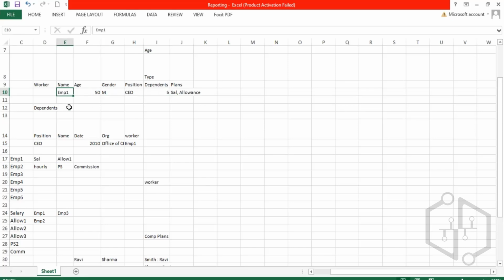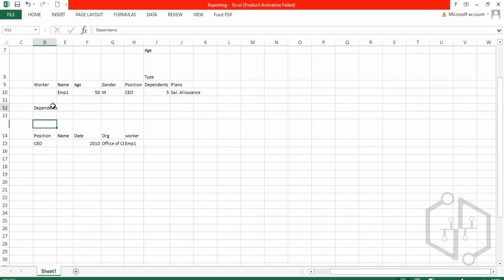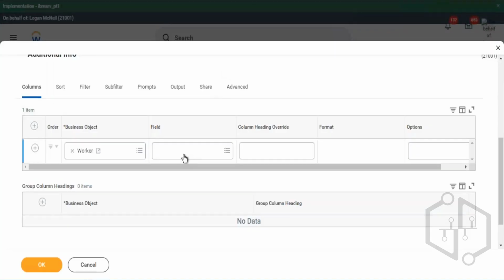So this employee, let me put it here. I'm deleting this, right? If I talk about dependents, these are all the dependents in the system, 3, 4, 5. So this employee is associated with this dependent and this dependent. So these two instances of the dependent business object are linked to this one instance of the primary worker business object. So this is where you have single instance and multi-instance.